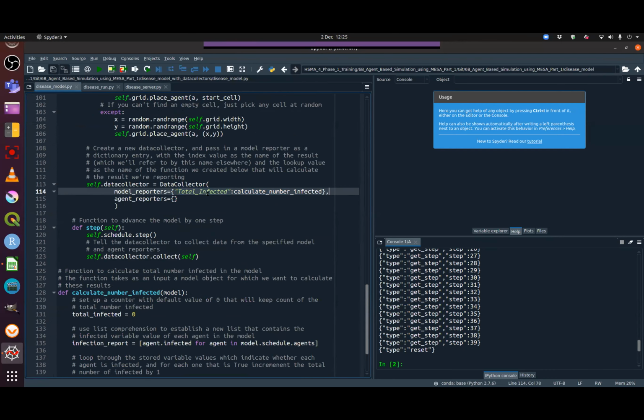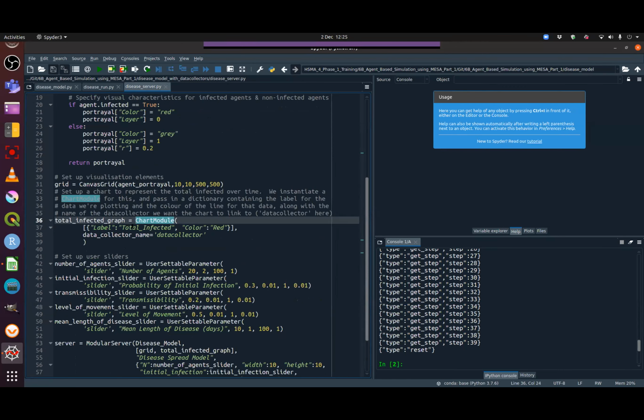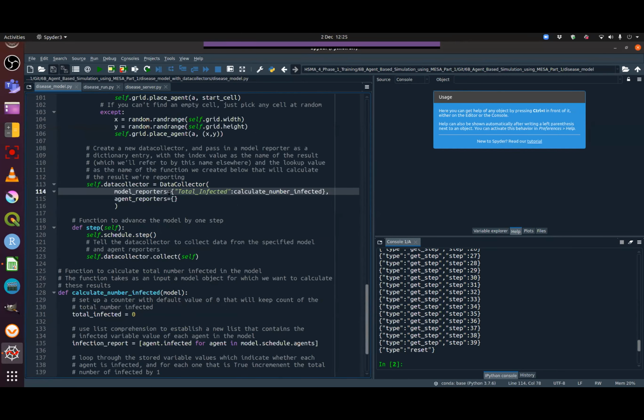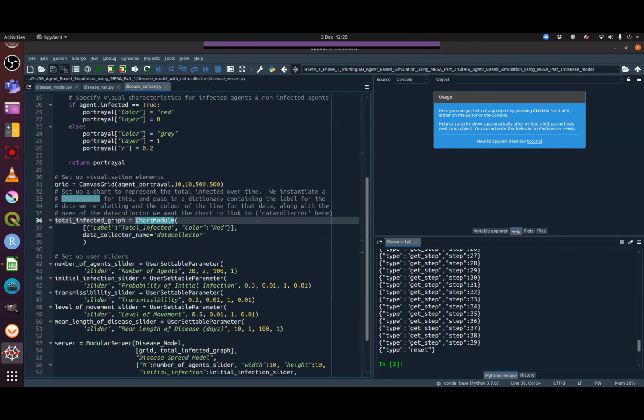So whatever you called it here, that's what you need to refer to here. That's the label. That's how it will link the chart that it is drawing to the result. So we say a label, and the label is total infected, and you can specify how you want to visualize it. I've just specified a color here, but you can do all sorts. So I've just said I want the color of that line to be red. So it'll draw a red line on that graph for the total number of infected over time.